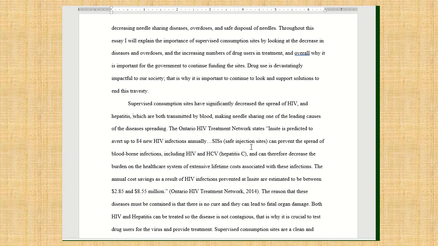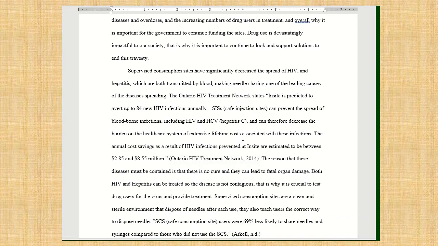SIS's safe injection sites can prevent the spread of bloodborne infections, including HIV and HCV, hepatitis C, and can therefore decrease the burden on the healthcare system of extensive lifetime costs associated with these infections. The annual cost savings as a result of HIV infections prevented at InSite are estimated to be between $2.85 and $8.55 million. And here's their in-text citation.